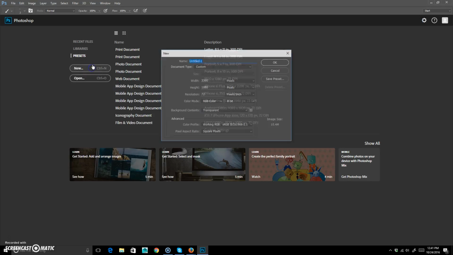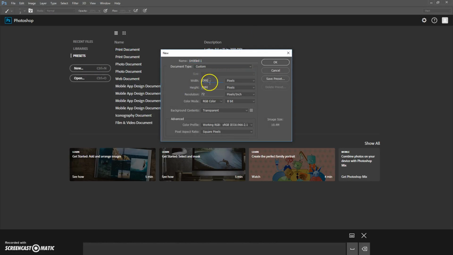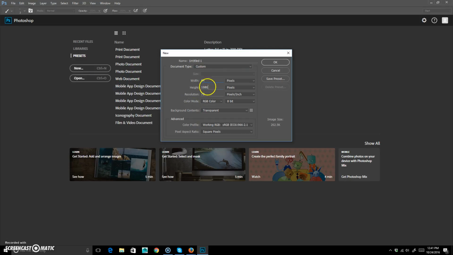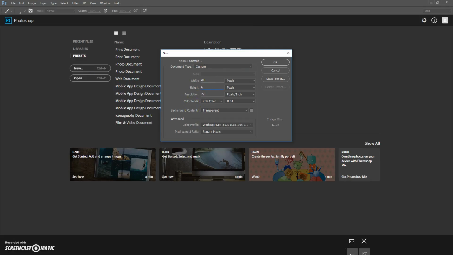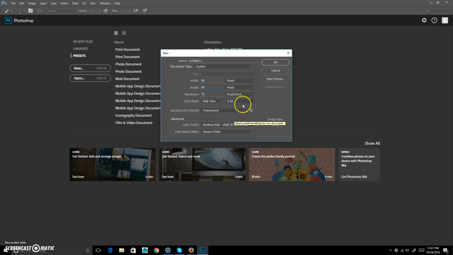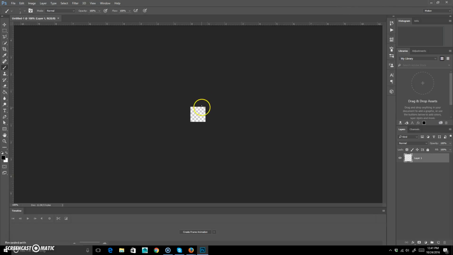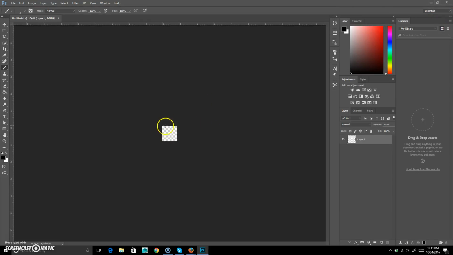So I'm going to do a new document, and we can just leave it on custom, that's fine. And we're going to go ahead and make this 64 by 64. Resolution, I want 72. Background will make transparent. And that will be good. I'll hit OK. And you'll see it makes a very small cube. Let's just put this back to essentials. Very small little square here.